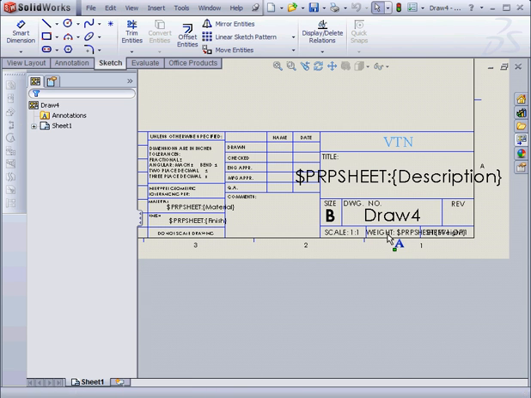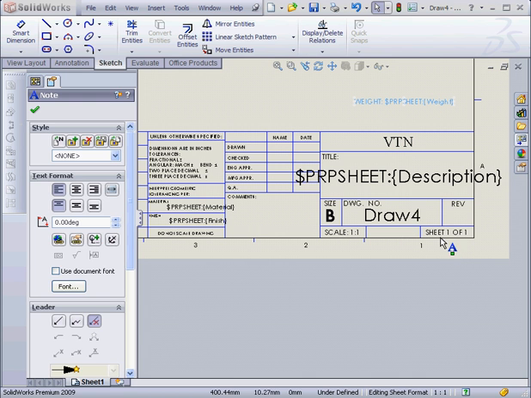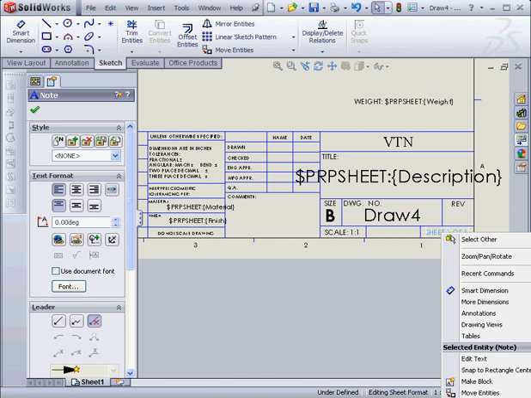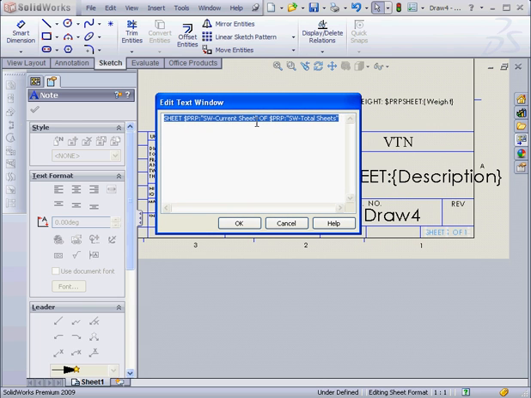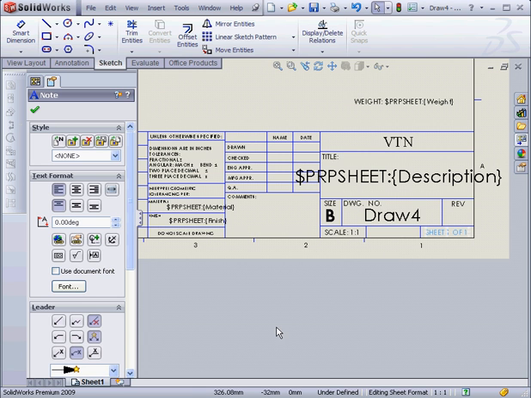Okay, let's look at the number of sheets field. I'm going to grab this note and move it up so that I can see the number of sheets field a little better. Okay, if I right-click and select Edit Text in Window, we see that the note is linked to two properties. There's the current sheet, and the second property is the number of total sheets. Let's cancel out of this for now.